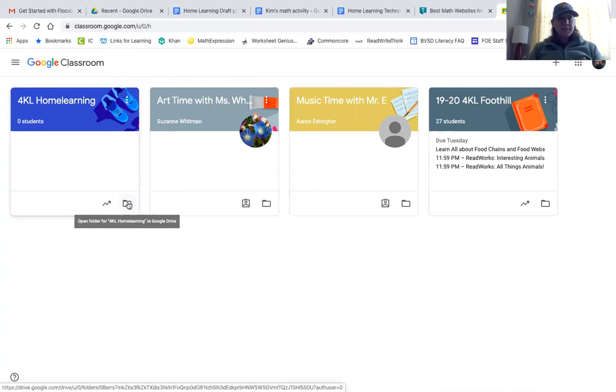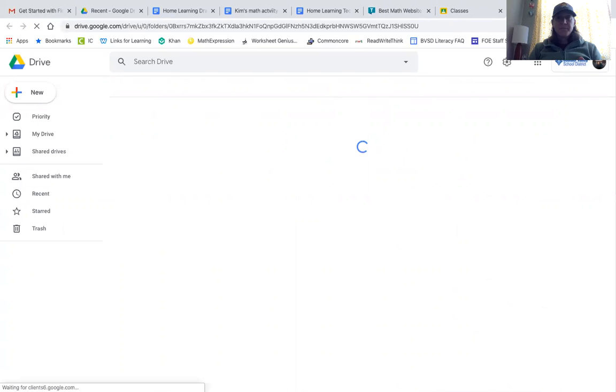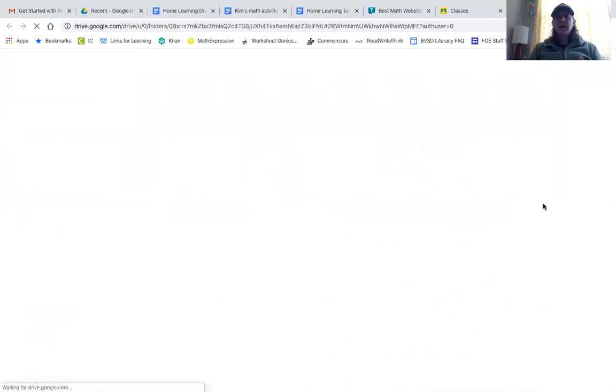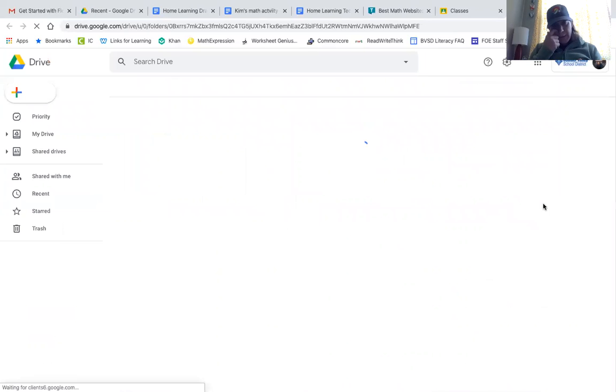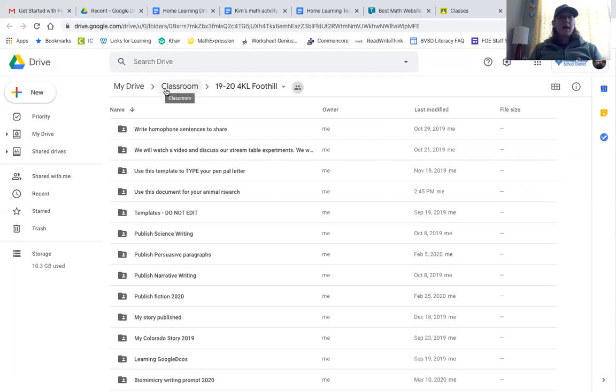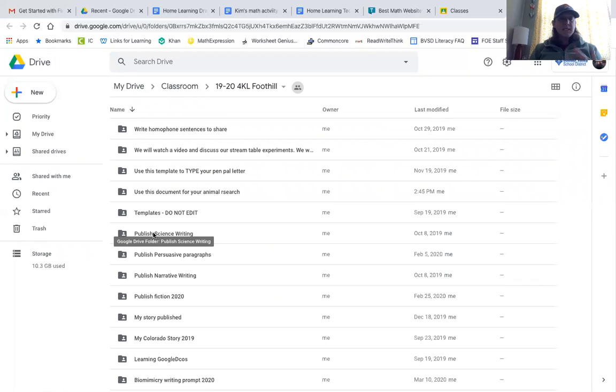I do believe that I can go into this. Okay, I'm going to do it for mine. If I go into this, that little file folder, what you'll find is that in your Google Drive, you have a folder already made that says Classroom. And so this is where you'll find all of the kids' assignments.